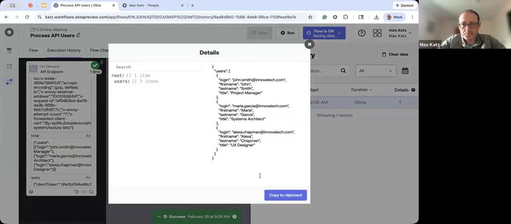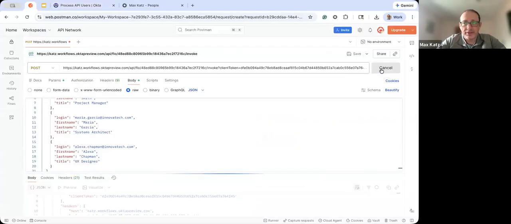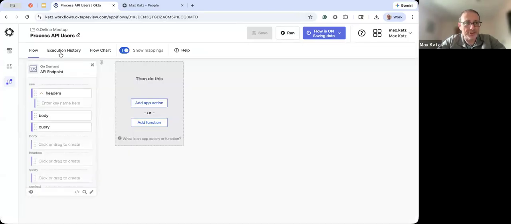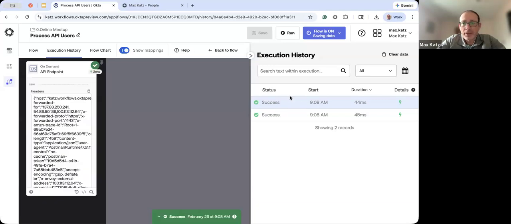All right. Now, I can also run it again. Let me do this again. So I'm going to click send, go back. It should refresh automatically, but if not, what I usually do is just switch like this. And then we can see a second request. So there's a second request now.